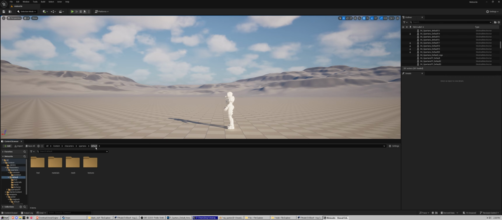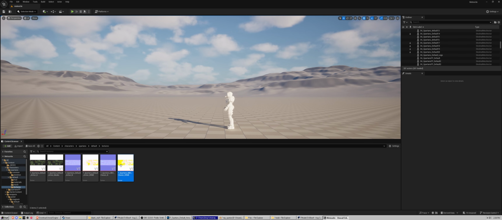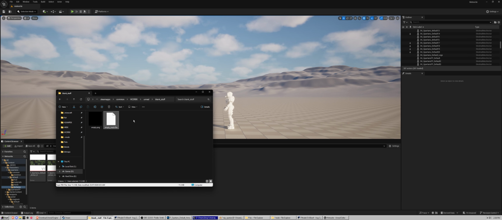So after you have all of those set up, you want to come back into Unreal, create a textures folder in your default folder or whatever asset you're replacing. For me, I'm replacing the default Spartan. So you'll want to come into textures, and I already have a bunch of mine in here, but you'll want to grab your textures that you made and drag and drop them into your Unreal thing here. So I'll drag and drop these in here.